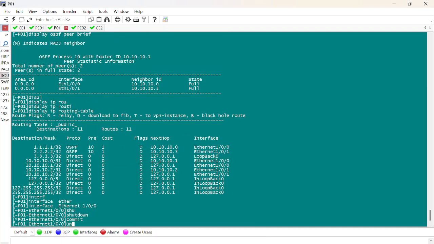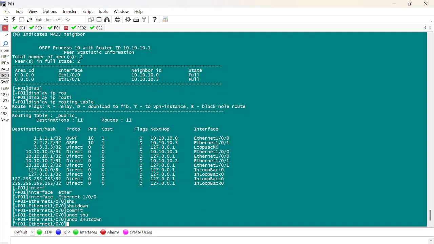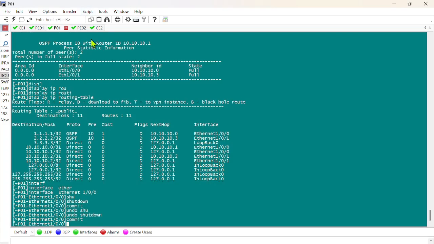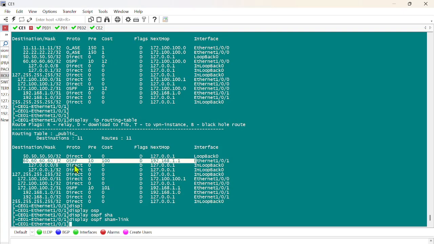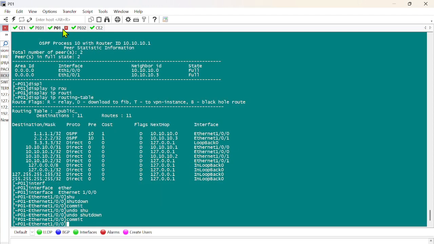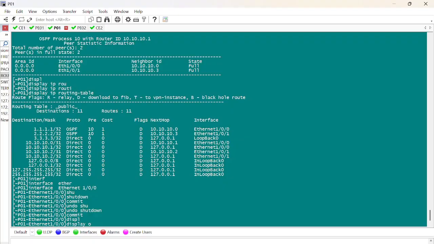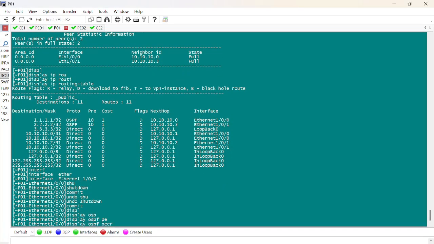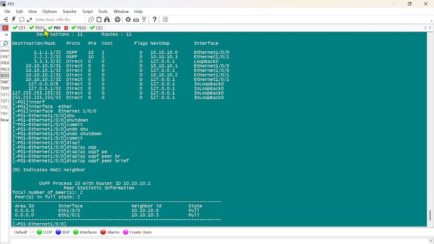If I undo shutdown, so you saw that on C1, it was now choosing to go through the back-to-back connection between C1 and C2. Once OSPF is restored, display OSPF brief. So the OSPF is back.